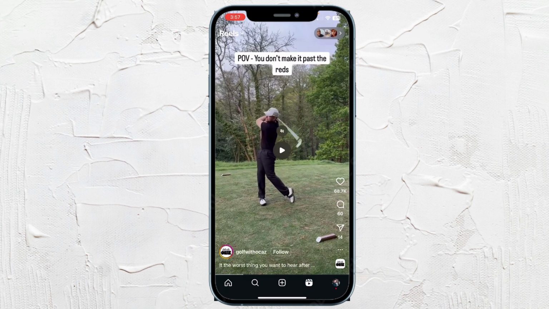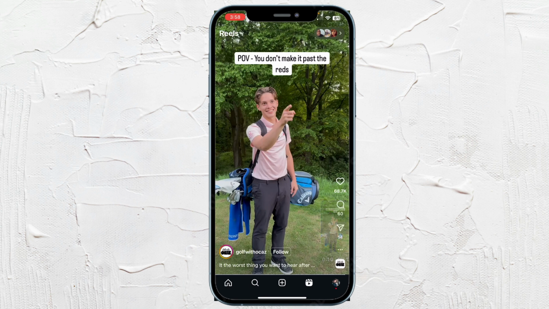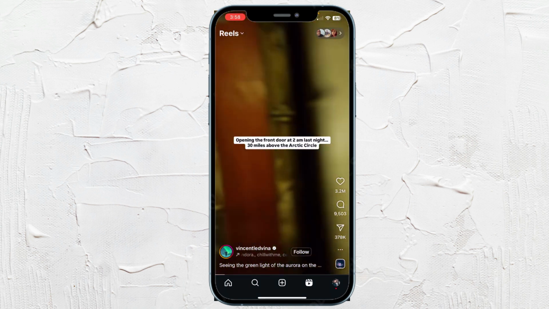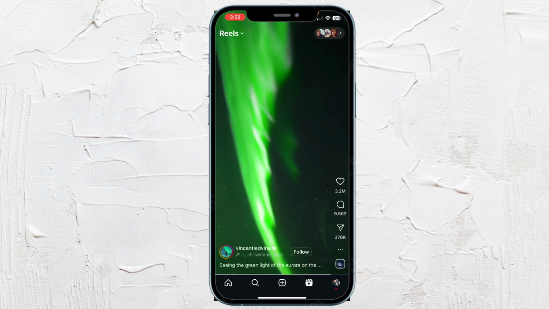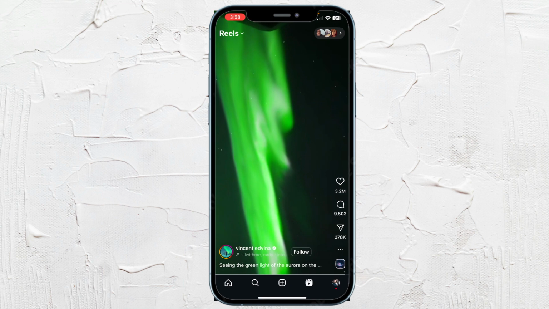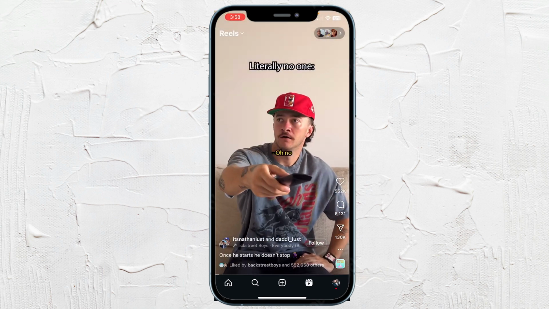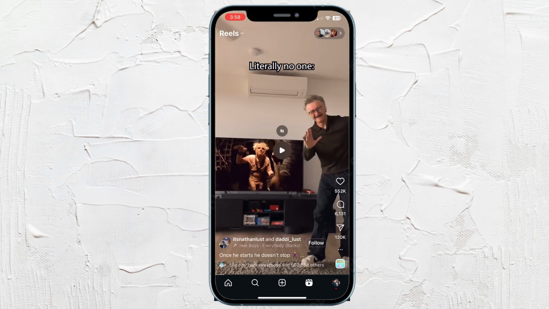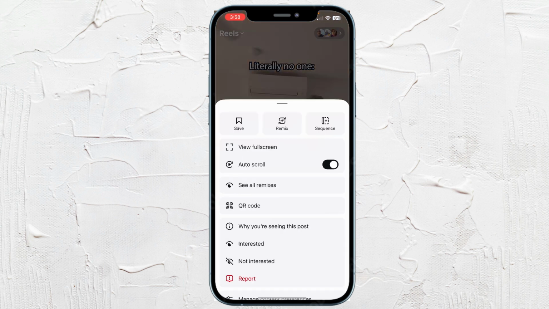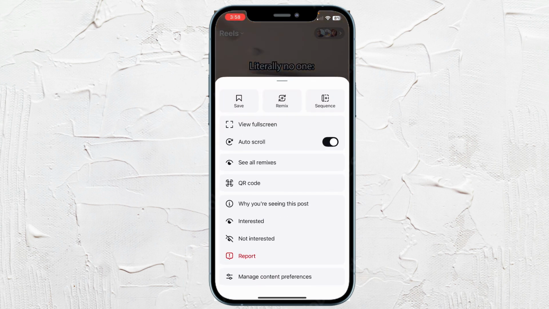If I were to pause this and then bring this ticker all the way to the far right side, it'll just keep going. So we can just keep on doing that and it will automatically auto scroll on your Instagram Reels. What you can do is, if you don't want that feature anymore, you can go to those same three dots and toggle the auto scroll off.